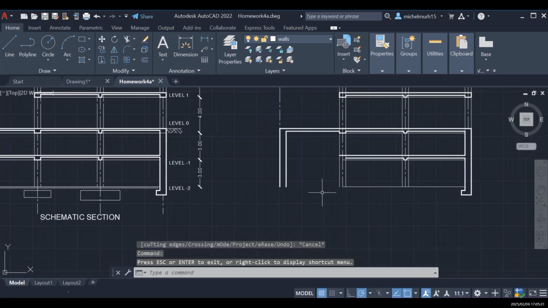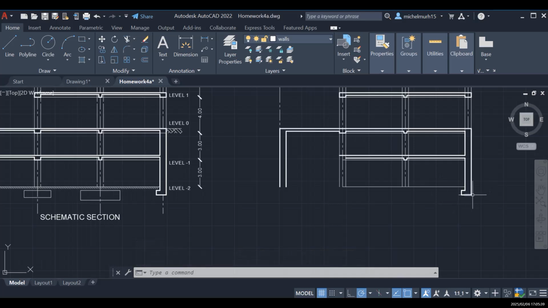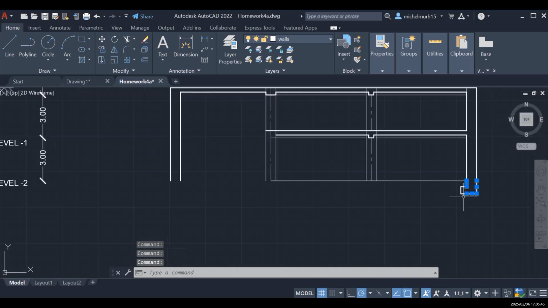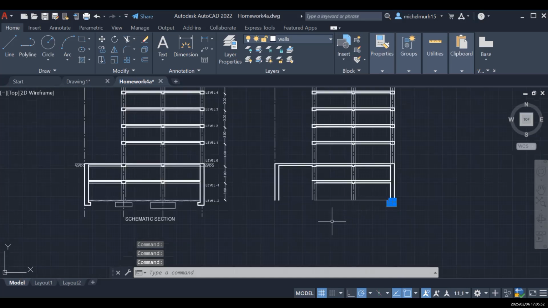You can use mirror here. If you don't want to repeat these small parts, like this one that we designed, you can use mirror. You can just select these lines, the ones that you created last. Just select all of them. So all of them have been selected, and now you can use mirror.